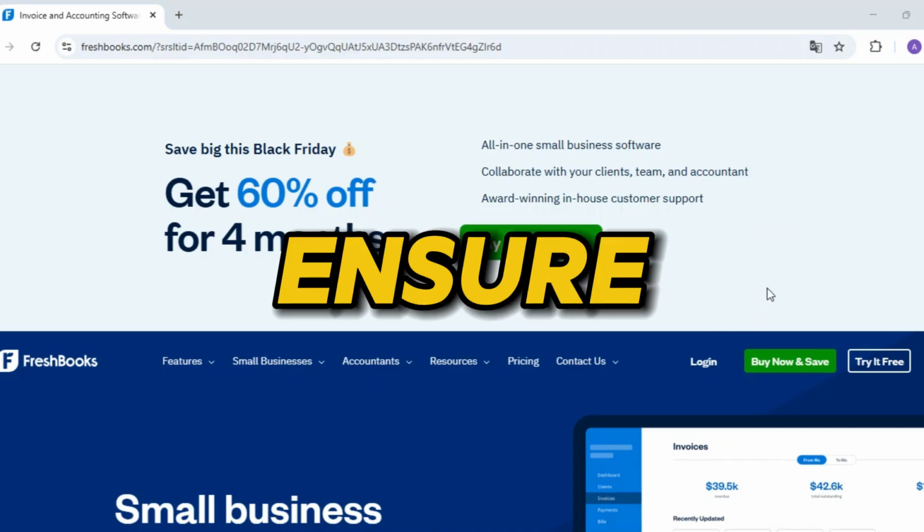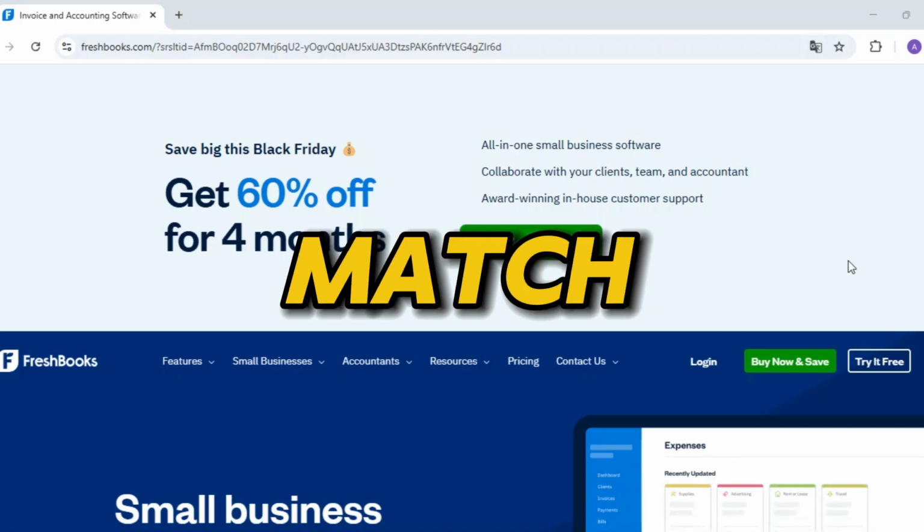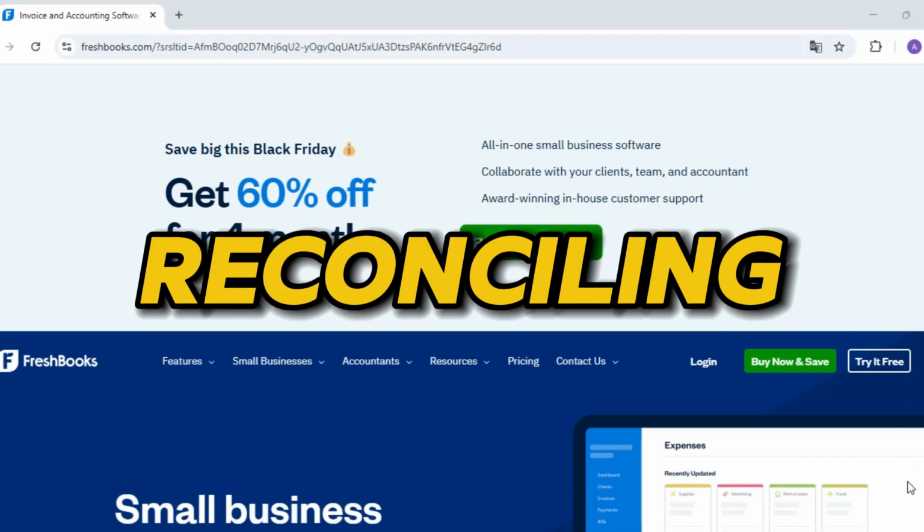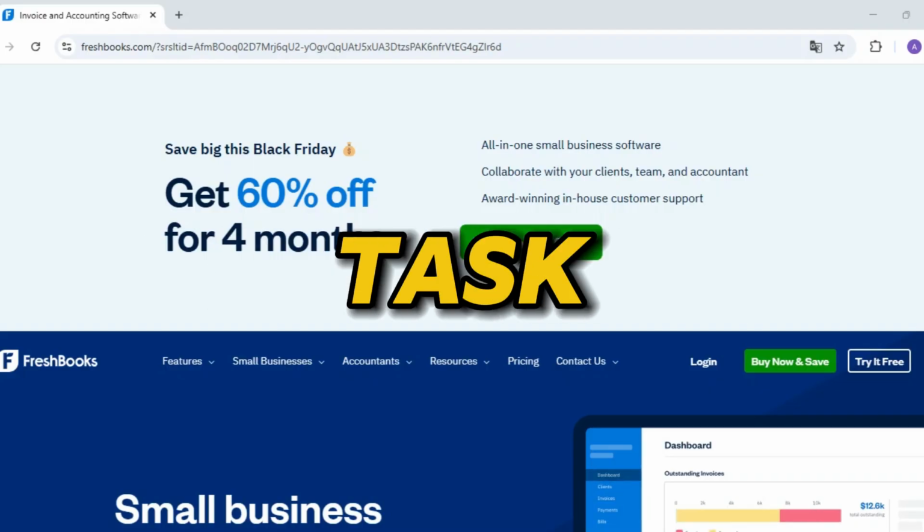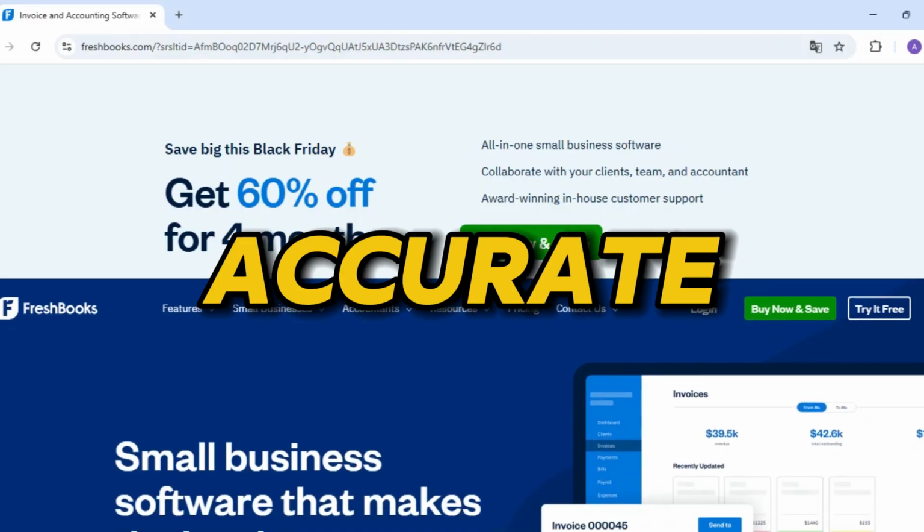Hey there, want to ensure your FreshBooks records perfectly match your actual bank balance? Reconciling accounts is the essential monthly task that catches errors and keeps your finances accurate.